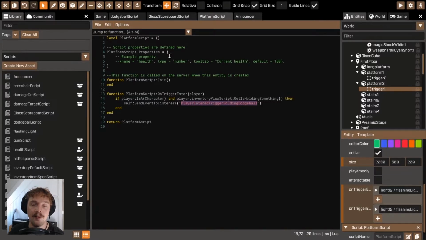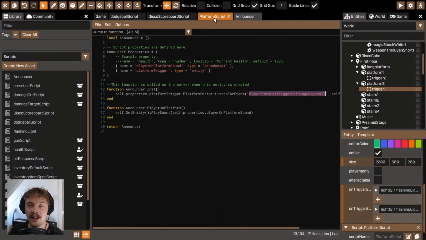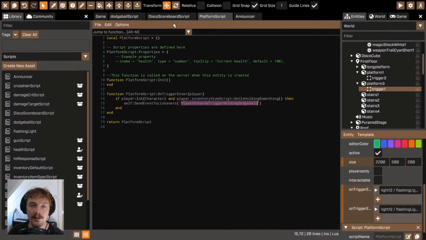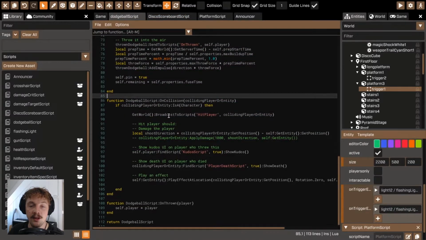An alternative way of using the observer pattern, as well as the events in the entity editor and using events on the fly dynamically in the code here, there's another way of doing it, which is using the getWorld broadcaster scripts function. The broadcaster scripts function will go through every single entity in your game world, and it will find any script attached to any entity with this function name. So here I'm using it when a dodgeball hits a player. I want to fire the hit player event on every single script in my game world.